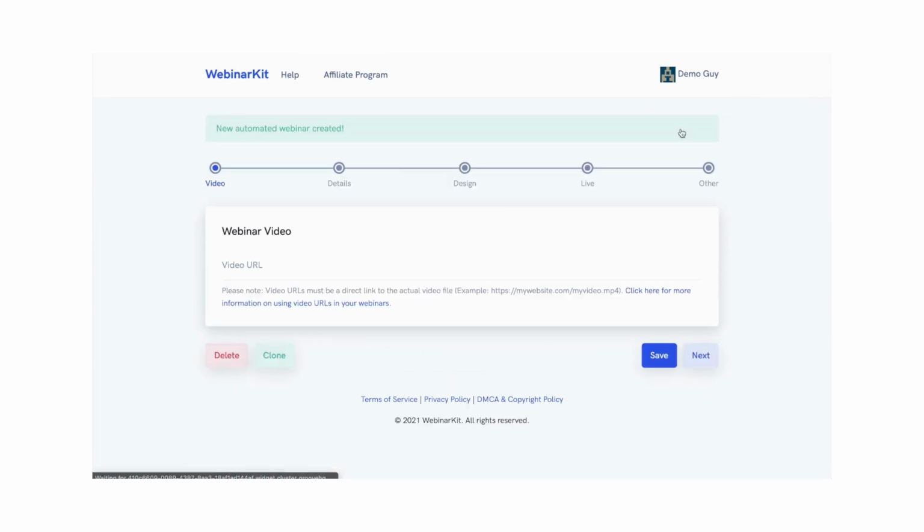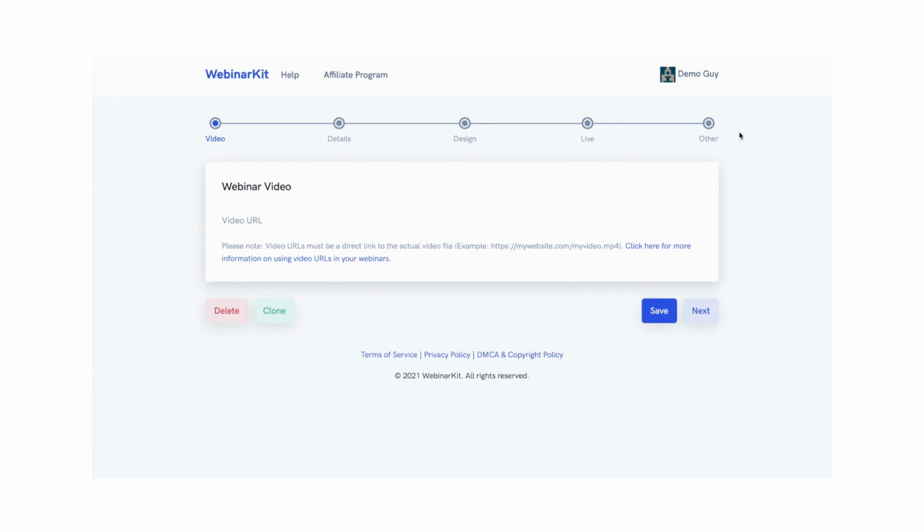From here, you're going to see that we're automatically on the first step here, which is the webinar video. Right here, you'll be able to add a link to a webinar presentation that you've pre-recorded, posted on somewhere like Vimeo or S3 or elsewhere. This is going to be the source of the presentation that we play. So the next step is we're going to go ahead and go to Next.